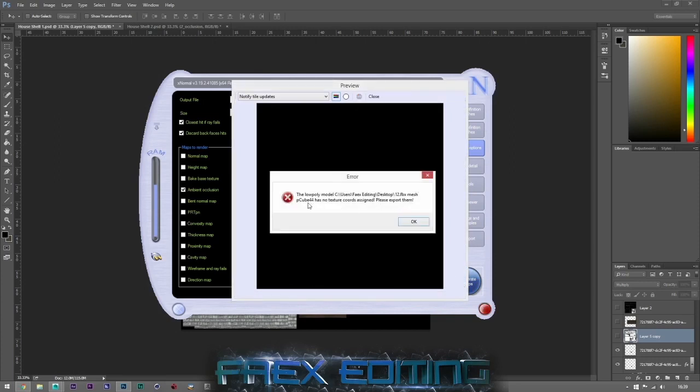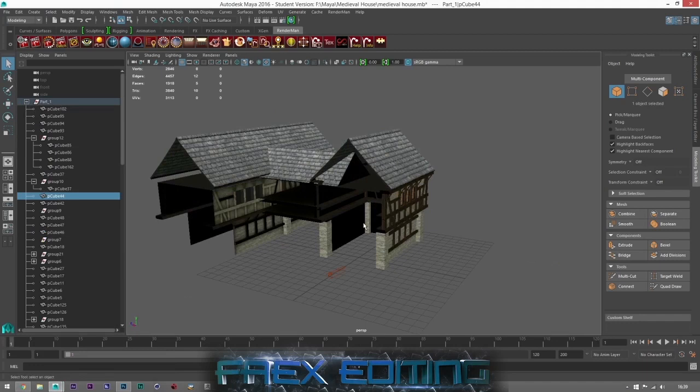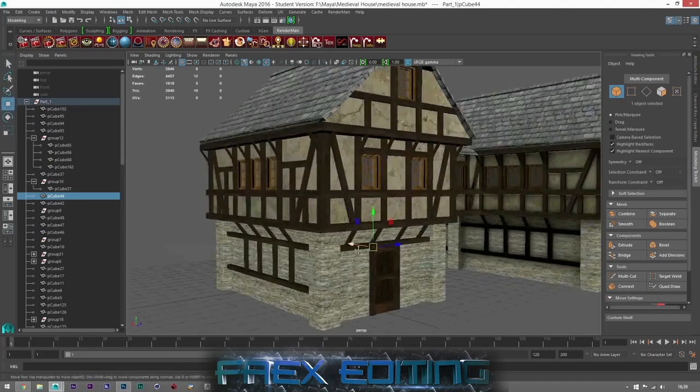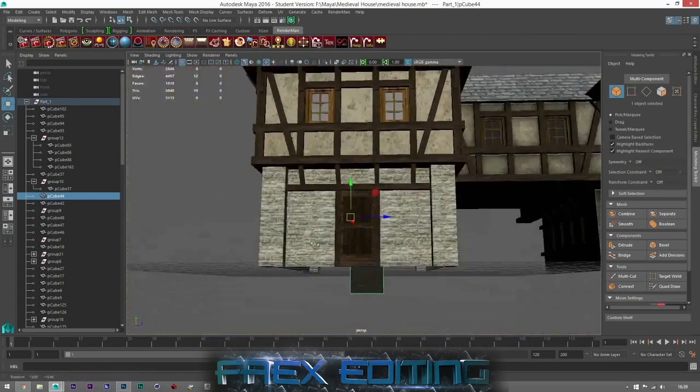Okay, here we go. So this is a problem. Now, I love problems in tutorials because it teaches other people how to fix it. So if you've had this, the low poly model, C users, FBX mesh, pcube44 has no texture coordinates assigned, please export them. That means that this object, pcube44, doesn't have any UV data. So if we come back into this, pcube44, so that'll be in part 1. So let's find it. It's here somewhere. pcube44. Whereabouts is that? That's here. Something which is hidden.